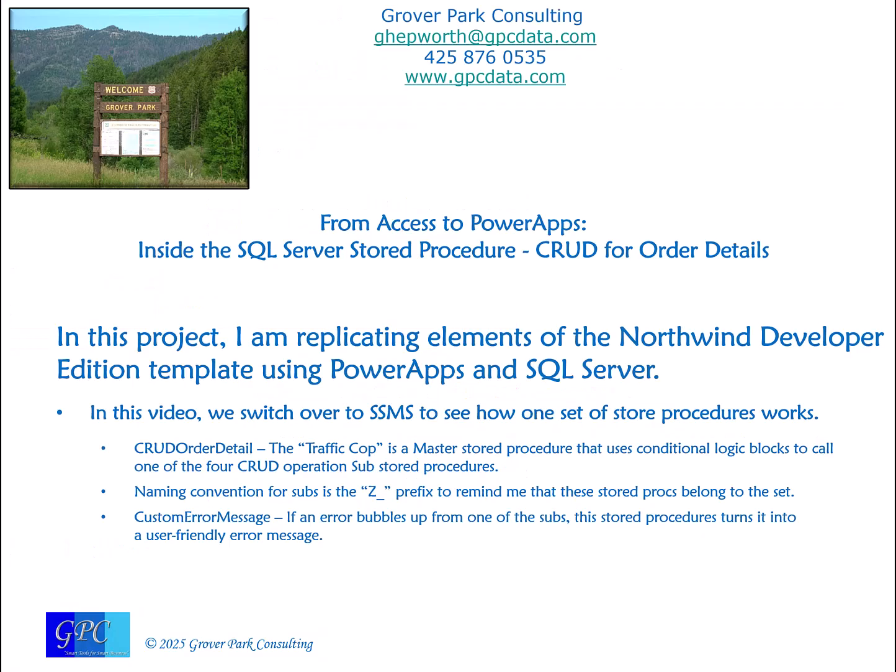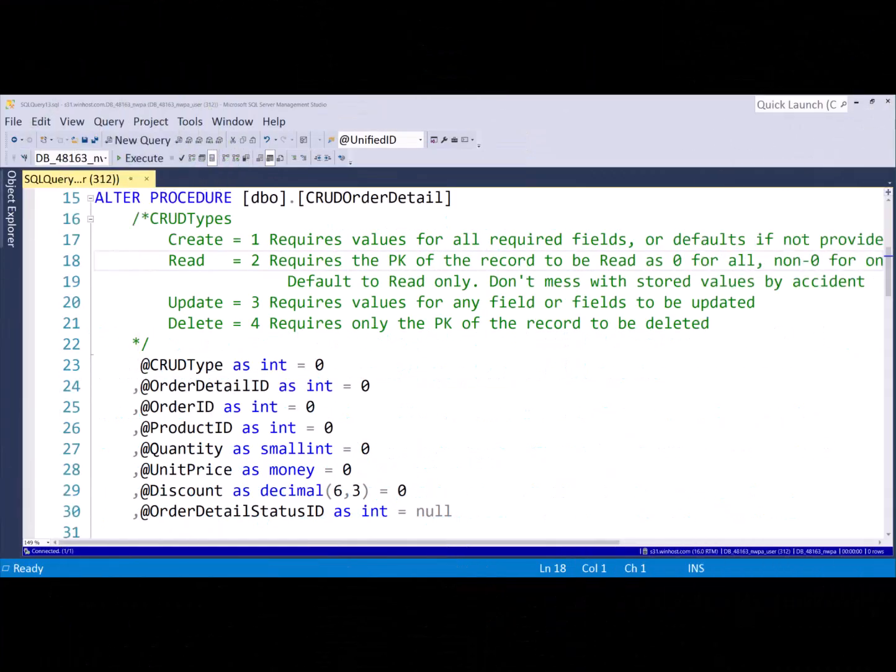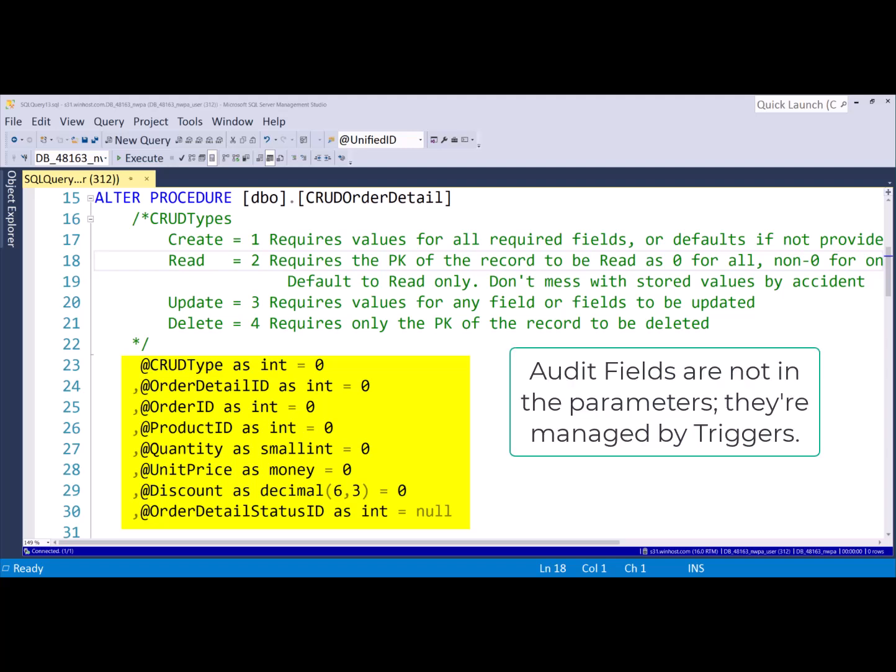Let's open SQL Server Management Studio and look at the stored proc. At the top of the procedure, we put a comment to remind ourselves what the CRUD types are. Let's talk about the parameters. In addition to the CRUD type parameter, which tells the master how to direct the request, this stored proc takes in values for all editable or updatable fields in the order details table.